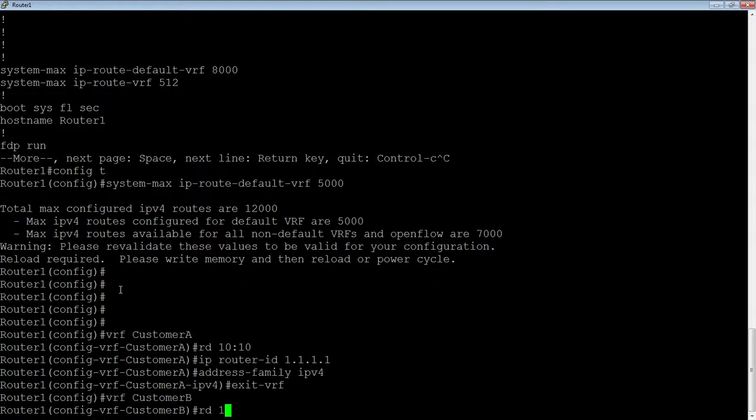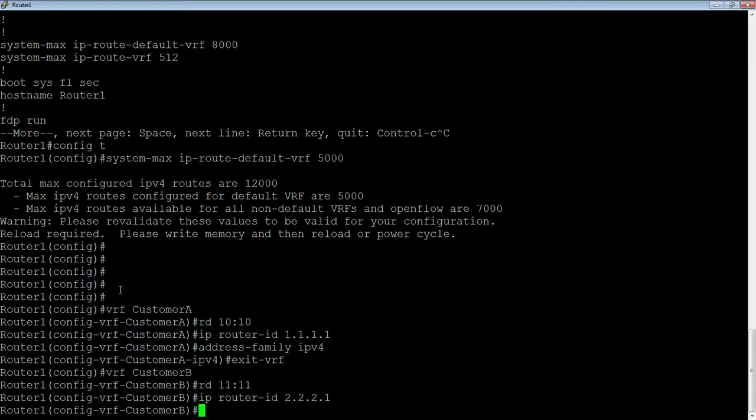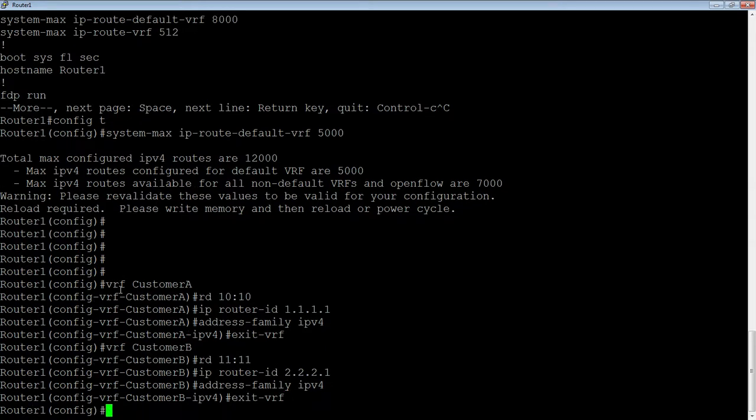RD 11:11. It doesn't matter as long as it's unique from the other ones. We will assign it a router ID as well. Can't be the same router ID. Well, I guess it could. And then same thing, address-family IPv4, and then exit VRF. Okay, so we've got our two VRFs assigned, right? Customer A, customer B, different route distinguishers, different router IDs.